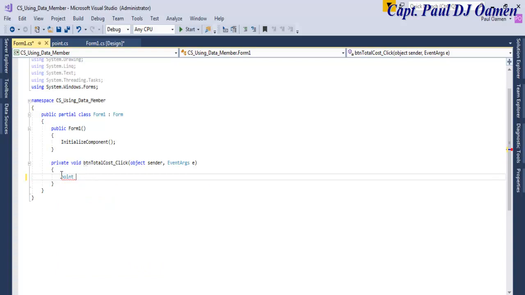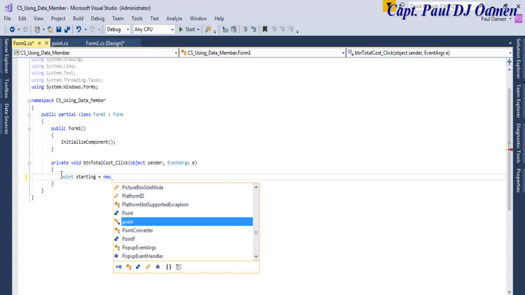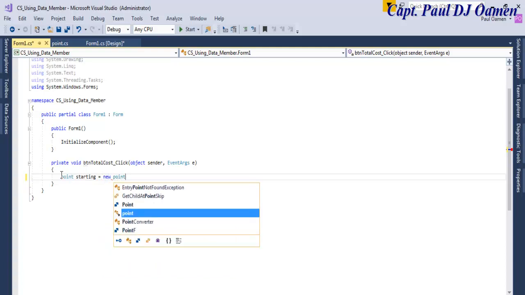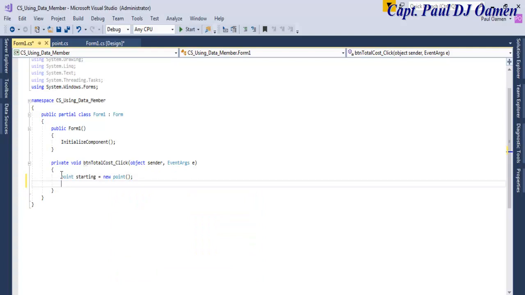And I'm just going to call it the starting position. So that will be starting equals new object, equals new points, I mean. Right. Then I'm going to create another one. I'll just call that end, and here is the ending point. There. Those are my two objects that I intend to use.